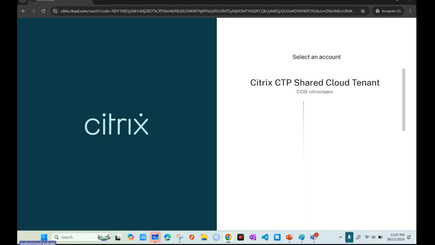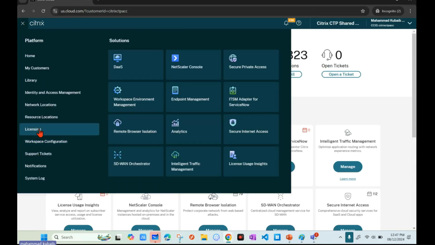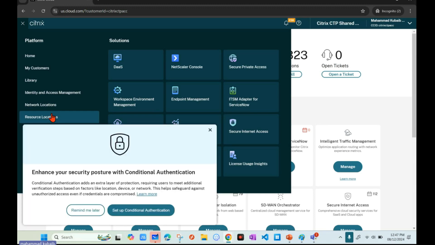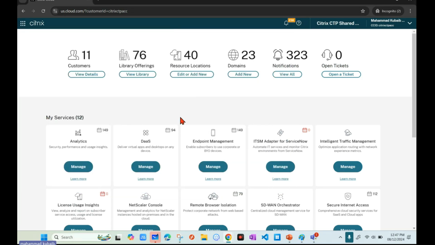Then it will ask for the tenant. So this is the tenant in Citrix. It will give me the login page, and I'm successfully logged in. And now I need to choose something called a resource location. So here we are defining our resource location, whether it is in the cloud or on-premise, etc. But first we need to define it under resource location.